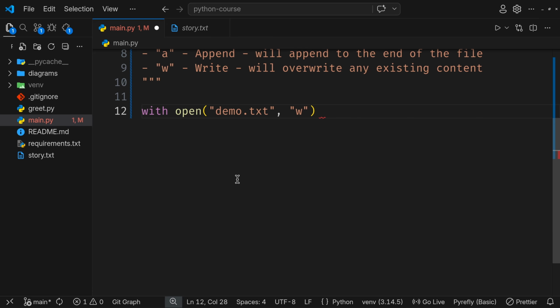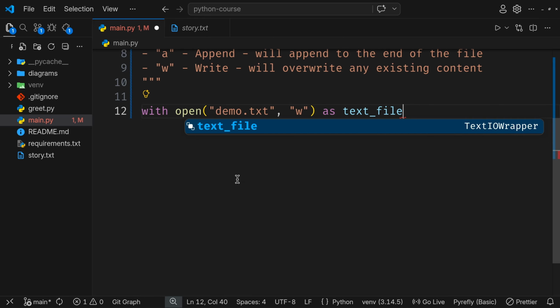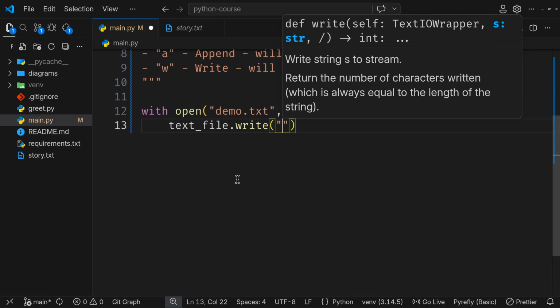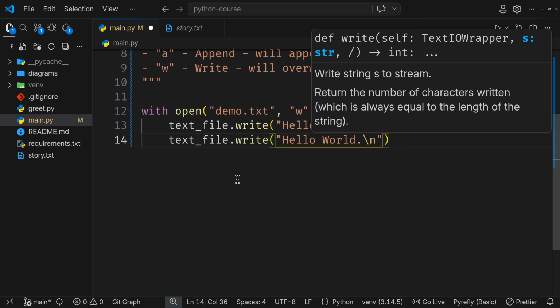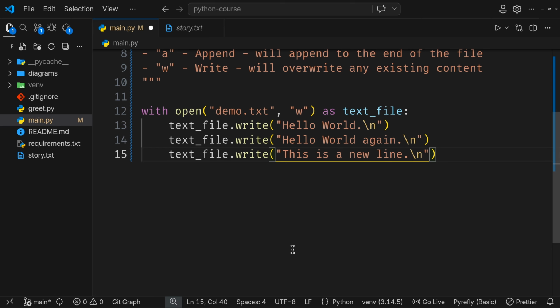Okay. And here what I'll do as text file. All right. And now text file dot write. Okay. I will do hello world, and then I will add a new line character. Then once again I will do hello world again. And then I will do this is a new line. Okay. All right. So we are doing something like this.